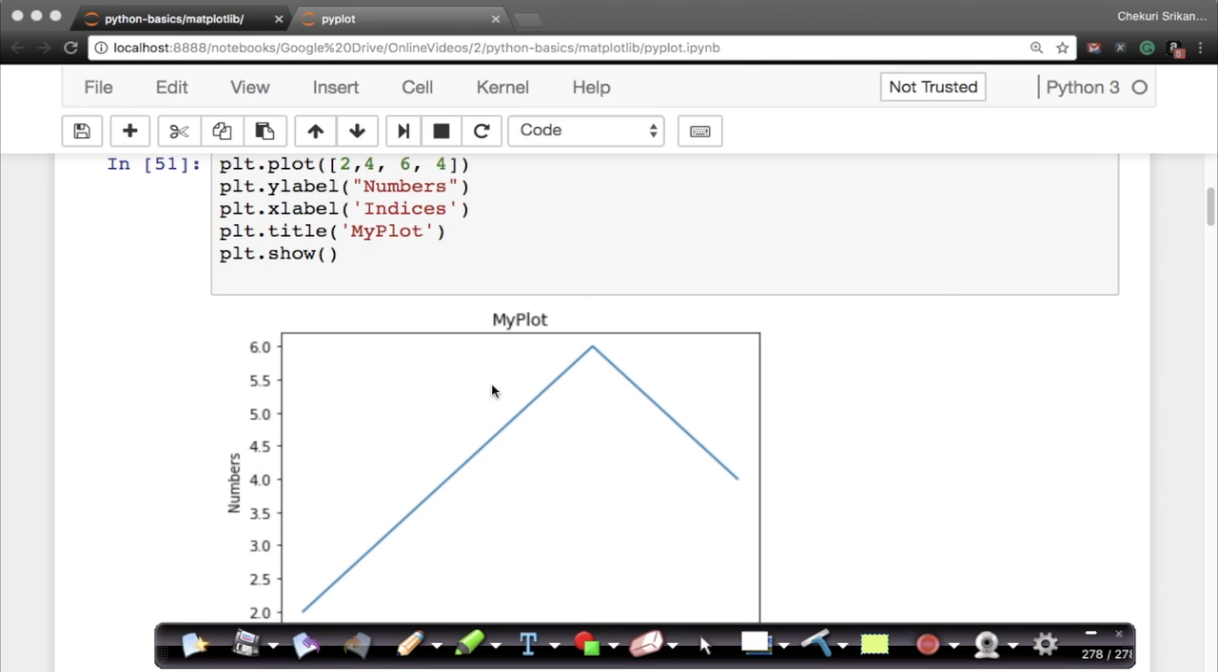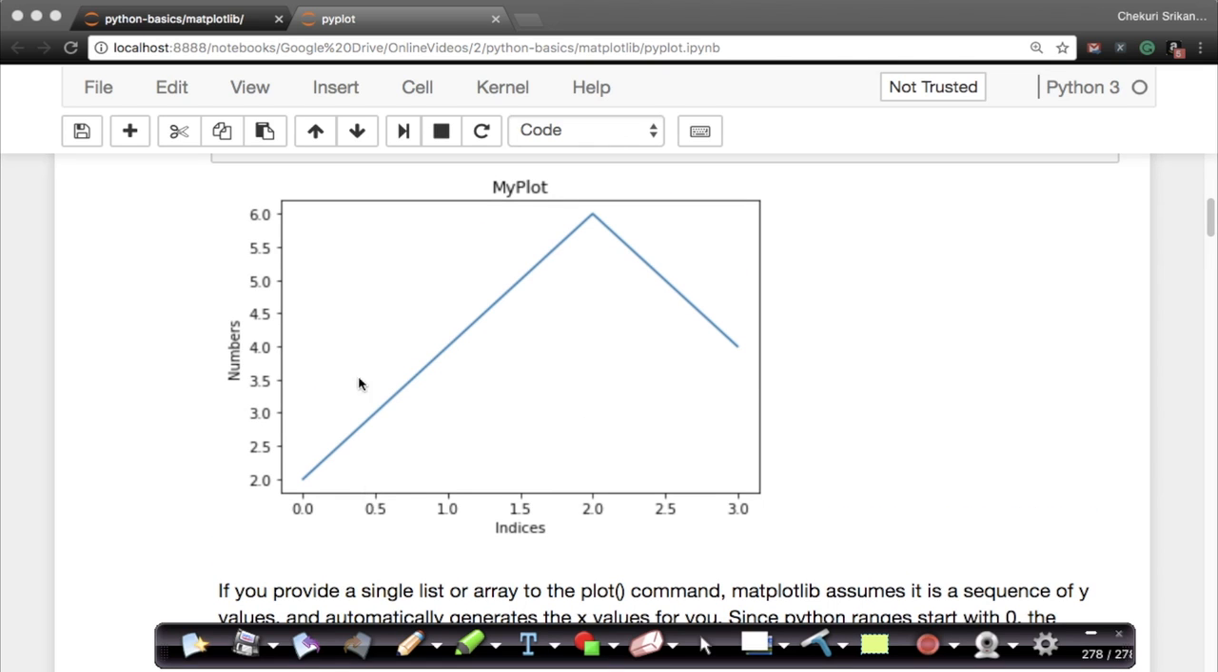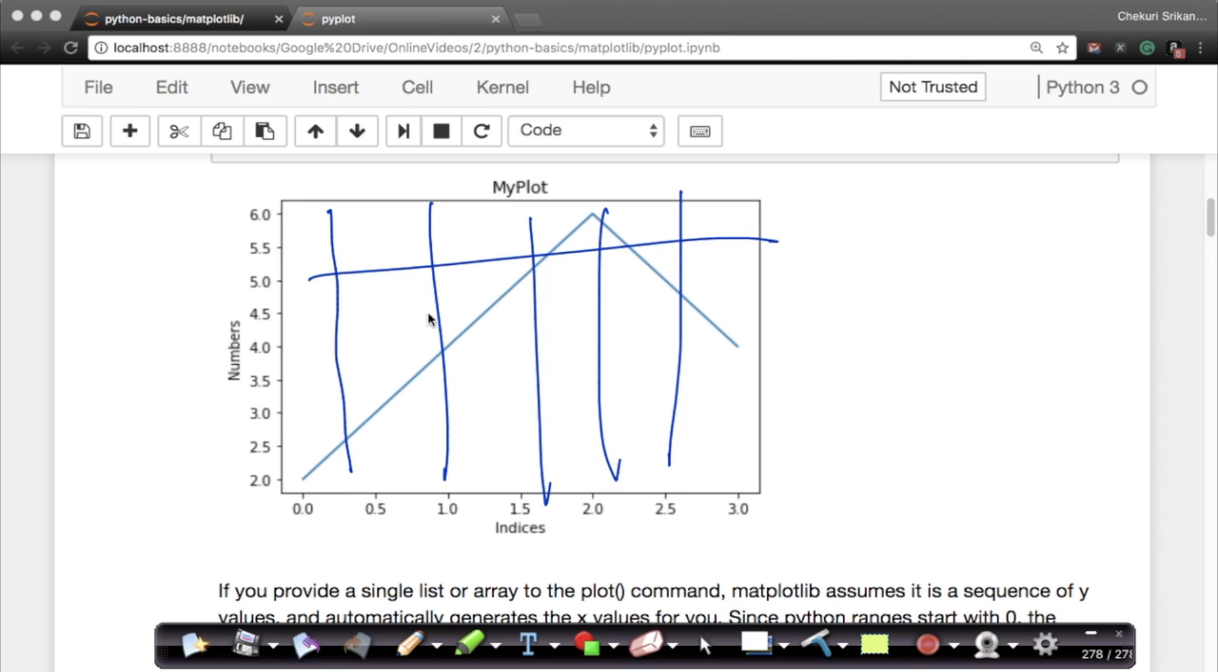There is one problem with this plot, if you have noticed. One problem with this plot is that I don't see a grid. One of the other useful things in a plot is a grid-like structure like this.